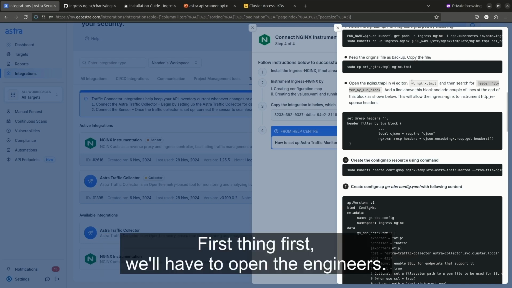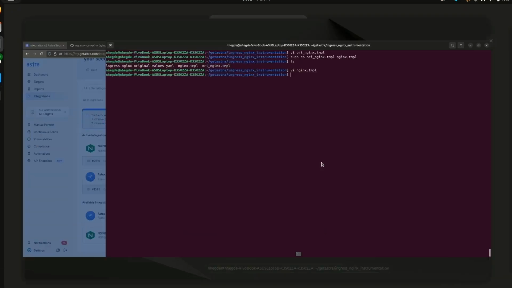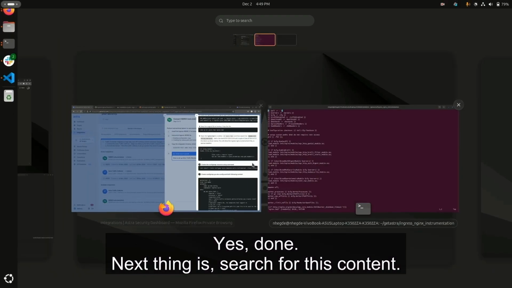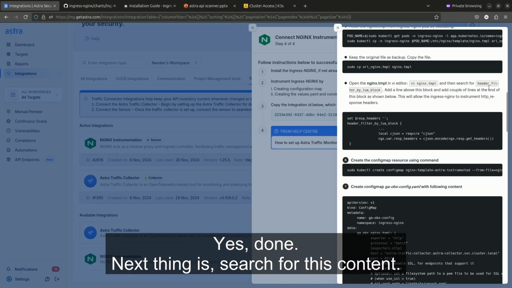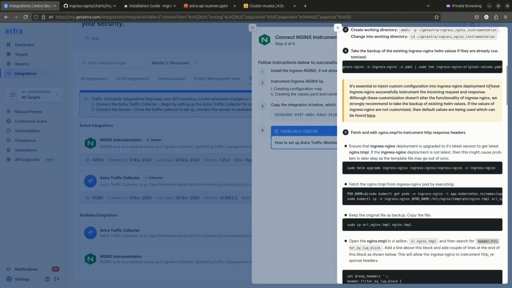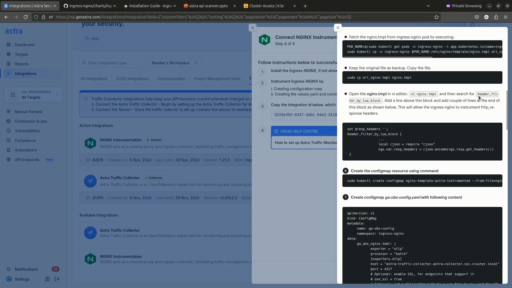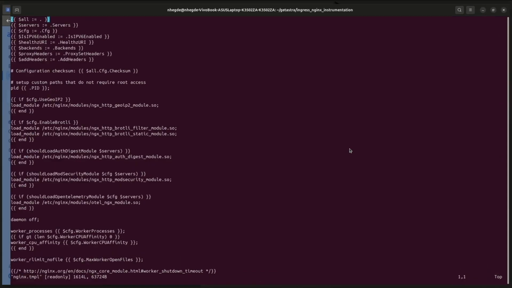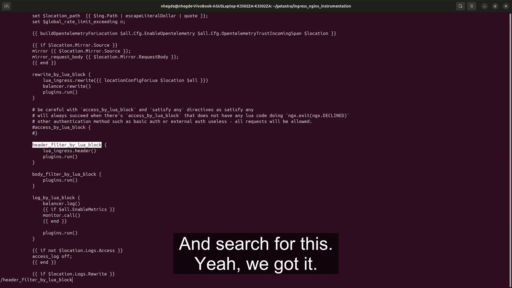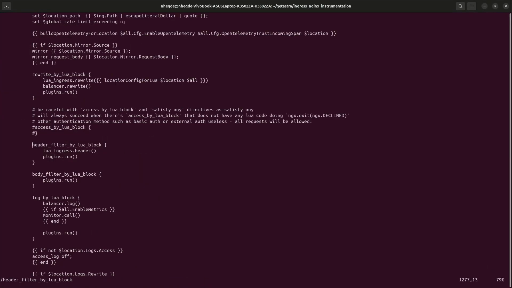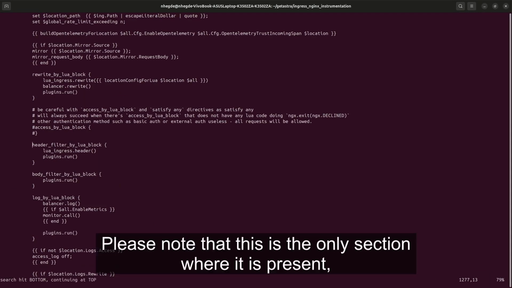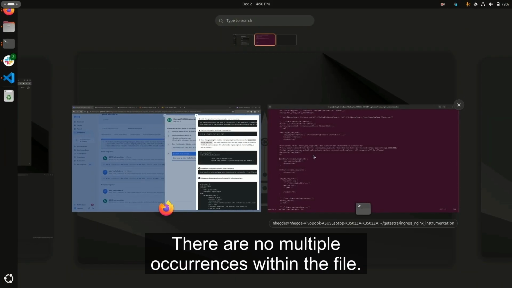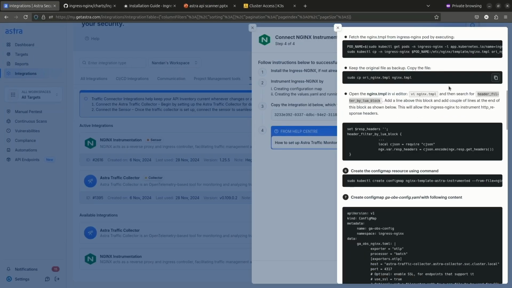First things first, we'll have to open the nginx.tmpl. Let's do that. Yes, done. Next thing is to search for this content, header filter by Lua block. Copy this and search for this. Yeah, we got it. Please note that this is the only section where it is present. There are no multiple occurrences within the file.